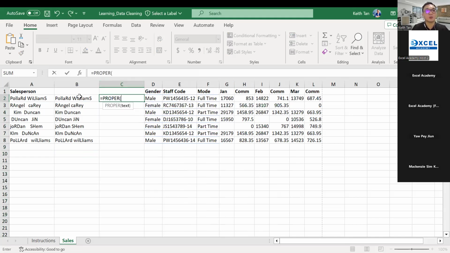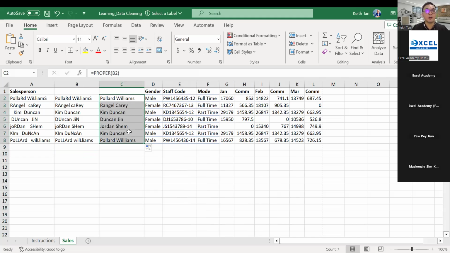let's say I'll press B2. Then you enter, then you can see the name change to Paula Williams. Then if I flash fill it, I can see all the names are now in proper format. So this is what you can do with proper, right?